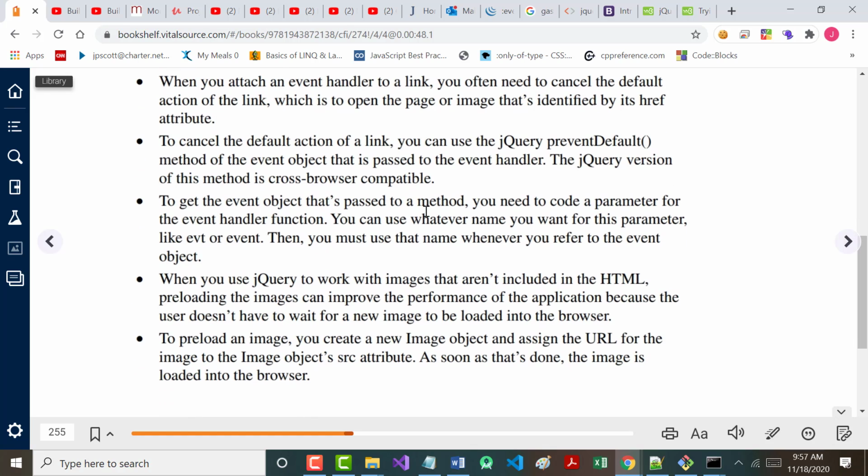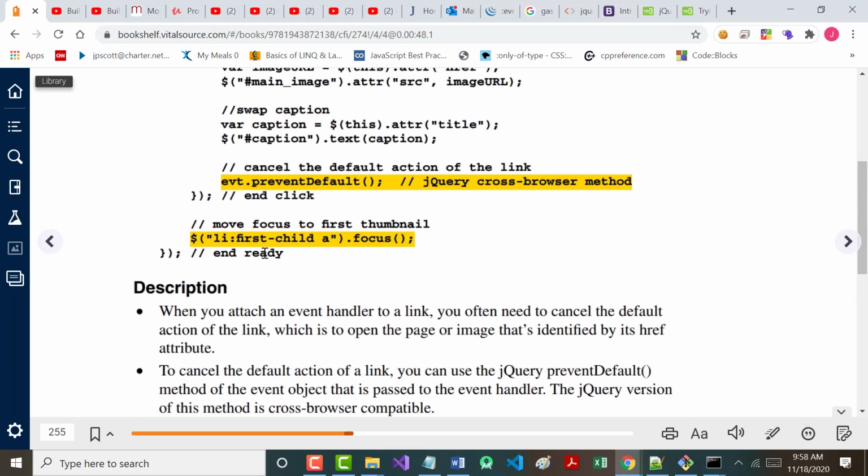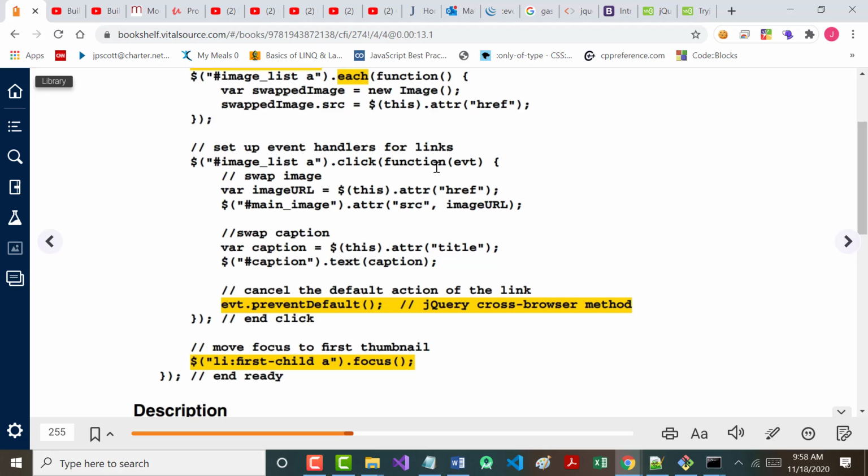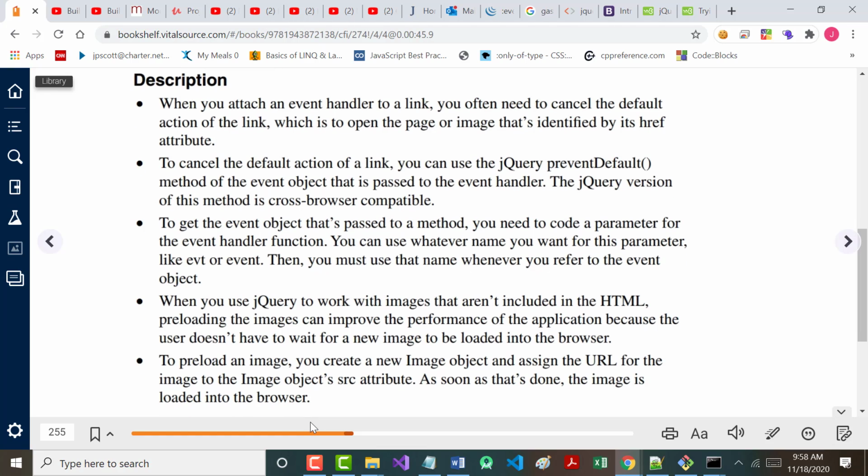To get the event object that's passed to a method, you need to code a parameter for the event handler function. You can use whatever name you want for this parameter. In other words, what you end up putting in here. They call it EVT. You'll typically see it called one of three things: E, EVT, or the word event. Quite often, it's just an E. It kind of has a universal type of meaning, for lack of better words. They used EVT, and it's totally fine to do that. I mean, you could call it Joe. You could, but it doesn't make much sense to do that.